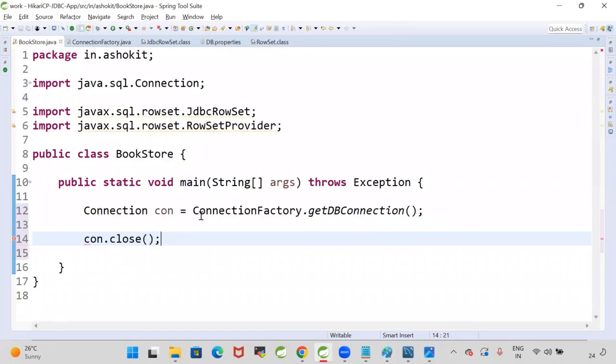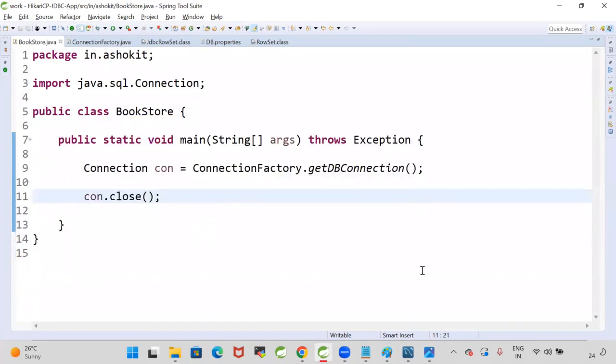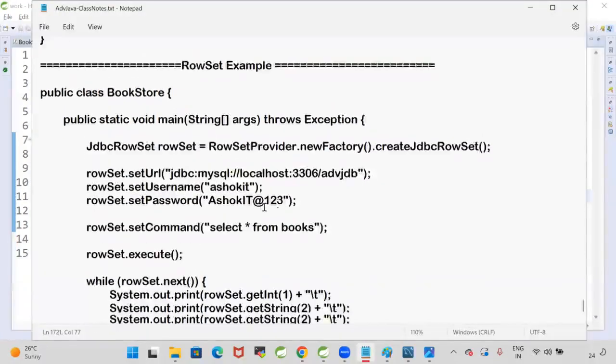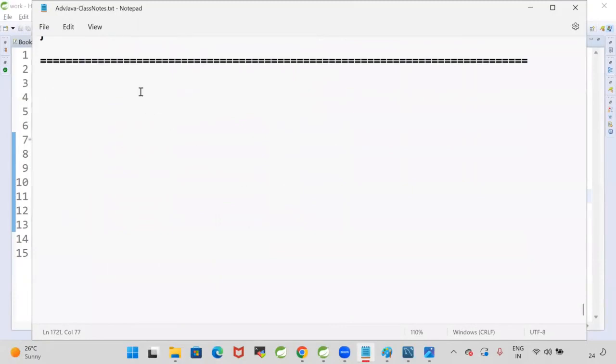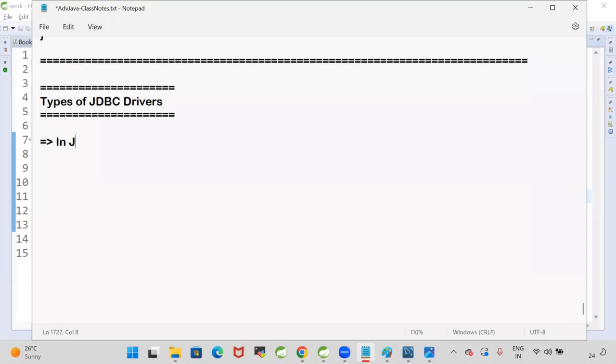Next one, types of drivers in the JDBC. Types of JDBC drivers. In JDBC, we have 4 types of drivers.